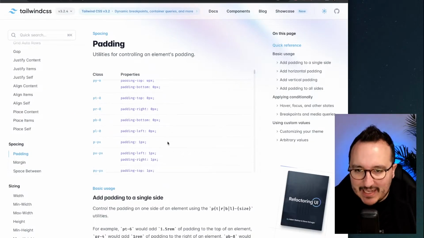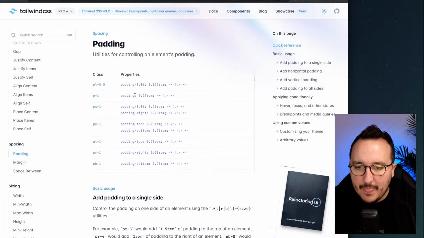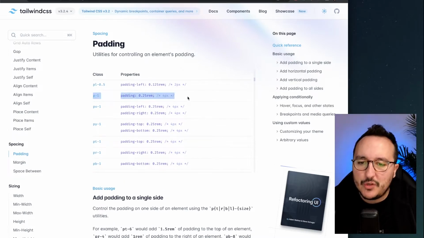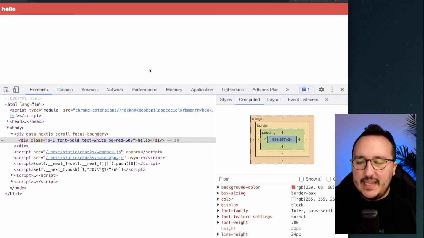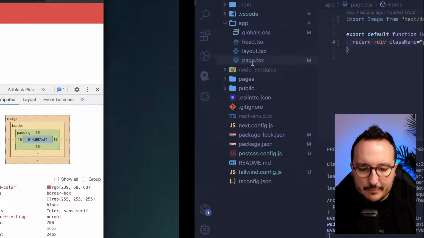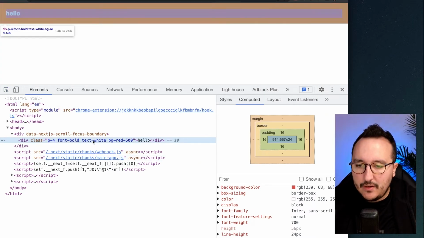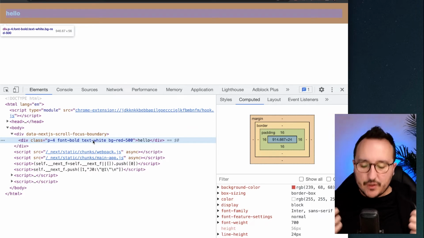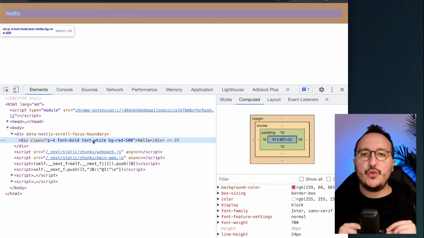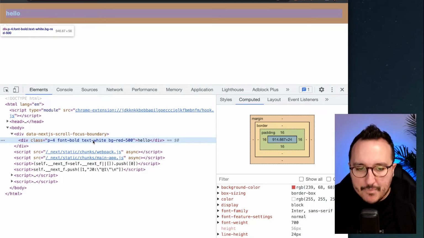So let's get back in the official documentation and let's go down to p-1. And we see here that we've got the description: p-1 corresponds to 4 pixels. If I get to another number, let's say p-4, for instance, and I update, look at that. Now we got more space. So all of this is a question of what space you want to put on all your box this way.